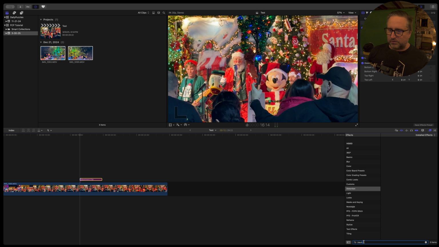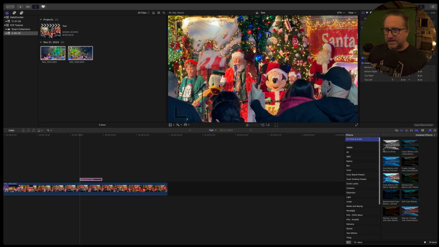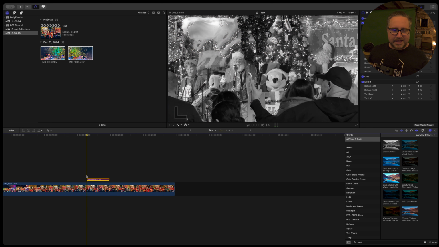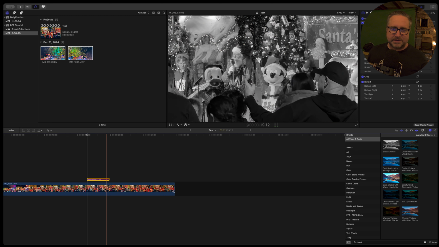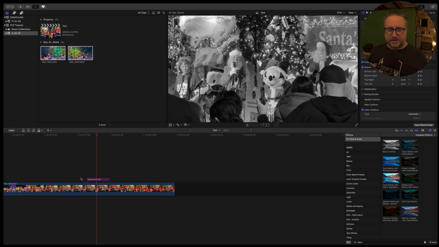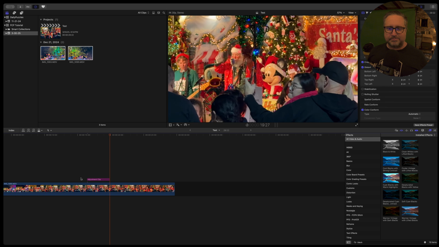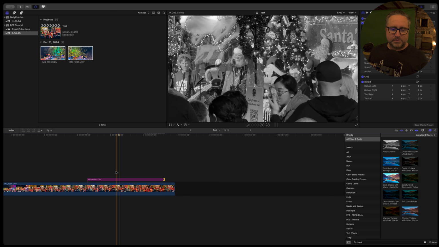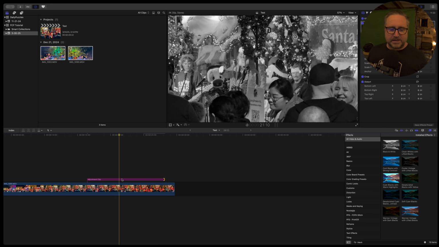So let me search for a black and white filter here. There it is. Now I'm going to add this filter to the adjustment clip, and that will turn everything underneath the adjustment clip black and white. So we can see here it's playing along in color. It goes to black and white once it hits the clip, and then it goes back to color. And we can make this longer or shorter or however we want to do it. We could even split it or do other things.